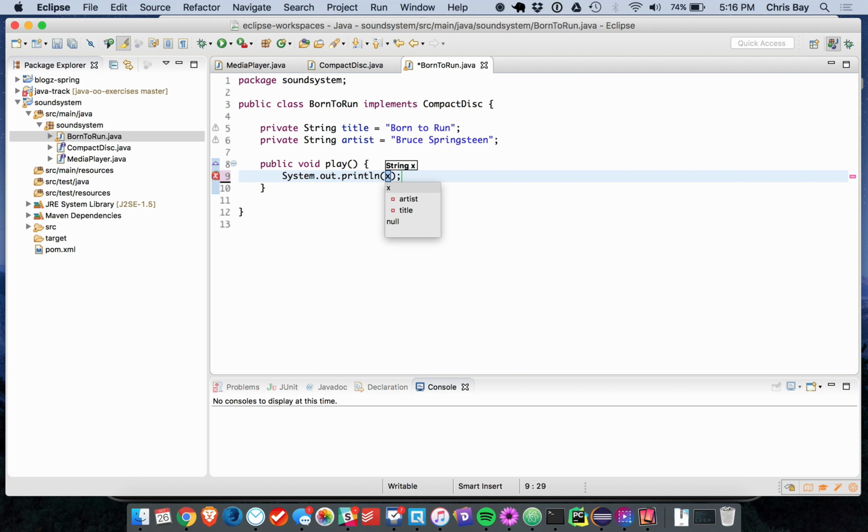So we're just going to print something out with System.out.println, and we're just going to print out a message. If we were to run this, the message that would be printed out to the console would be playing Born to Run by Bruce Springsteen. Simple enough. So that is our compact disc implementation, and it's a specific CD, Born to Run. Now we need something to play that in.